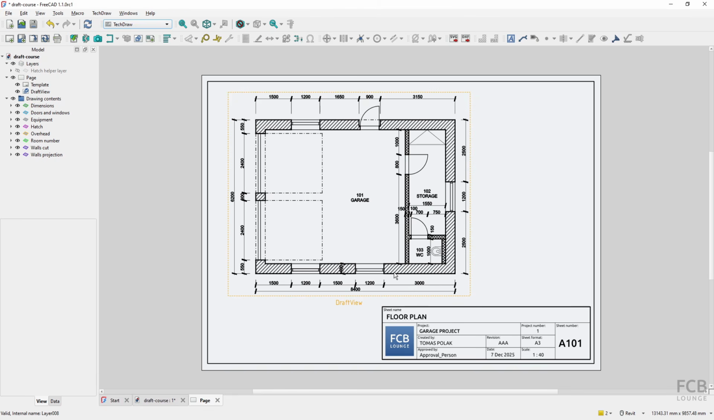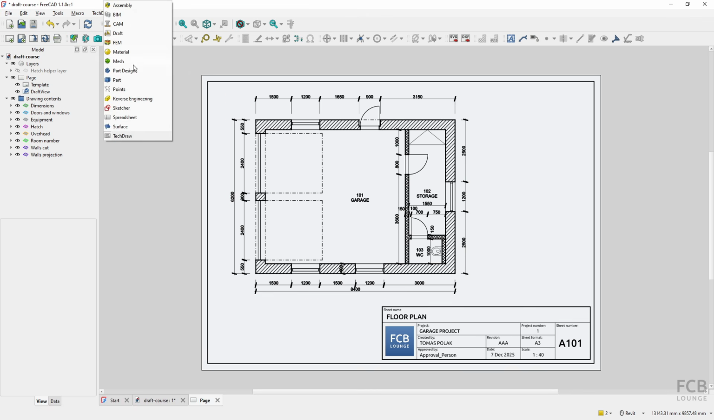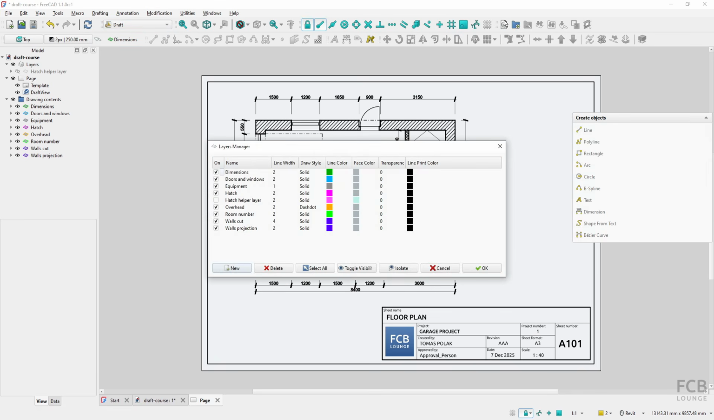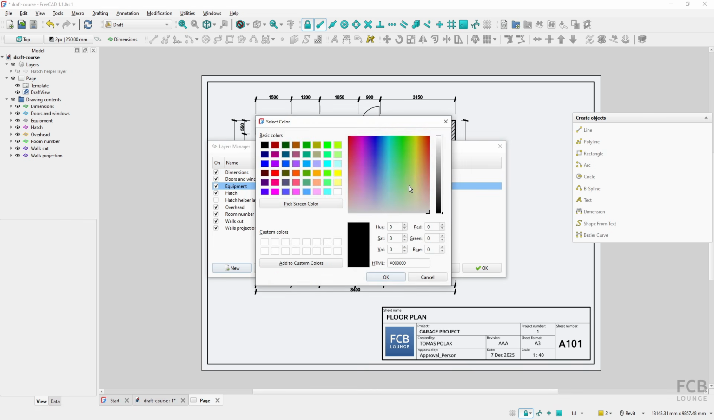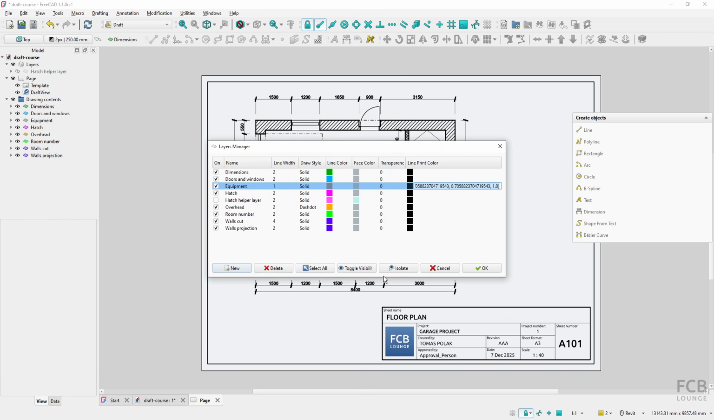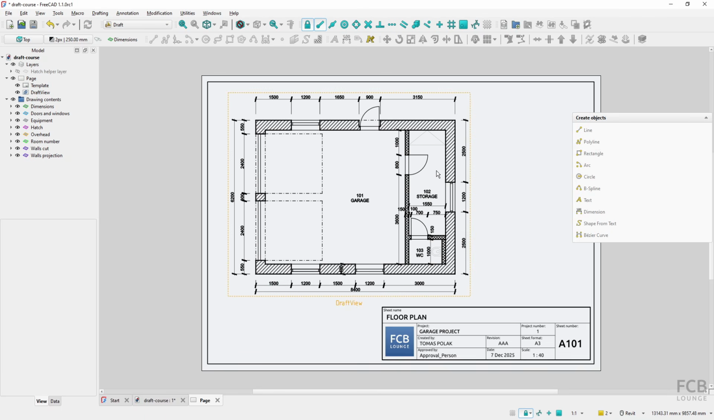But now I want to have some of them not as prominent, so the equipment should be maybe light gray, and also the hatches should not be as prominent. So I've got two options. If I go to the Draft Workbench, if I go to the Layers Manager, for the equipment, I can change the print color to maybe lighter gray, like so. And okay, and you can see it immediately.